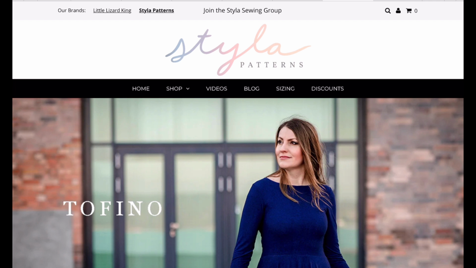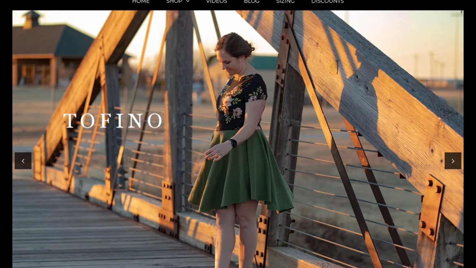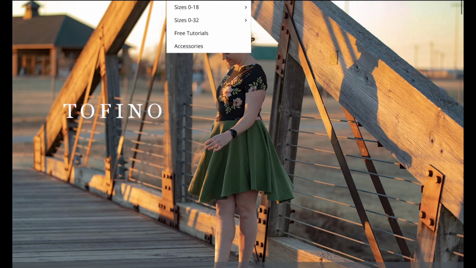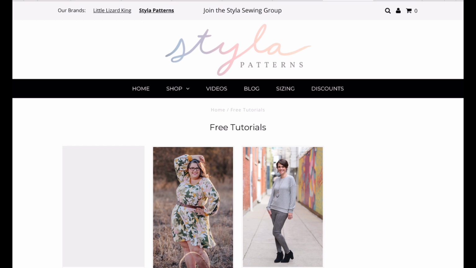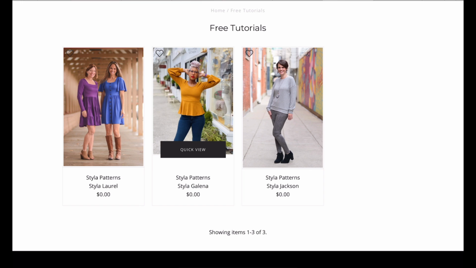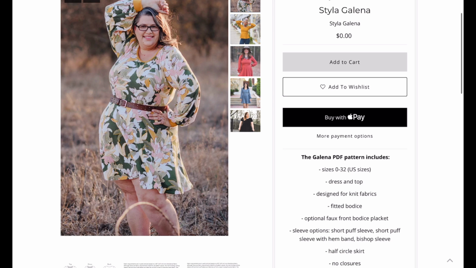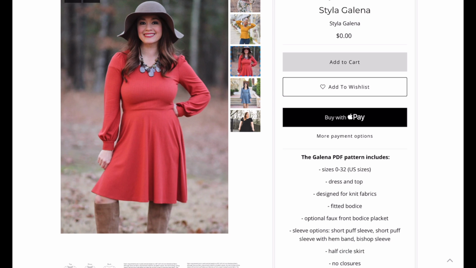And then the last one is Stila Patterns, which is Little Lizard King is the main pattern company, which is for kids. But then she also now has a range for the moms. And she's got 3 free patterns here. So to start off, we've got that Stila Jackson, which is leggings. And then you've got this Galena, which is a dress and top for knits.